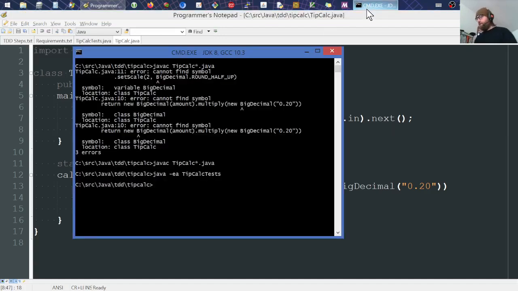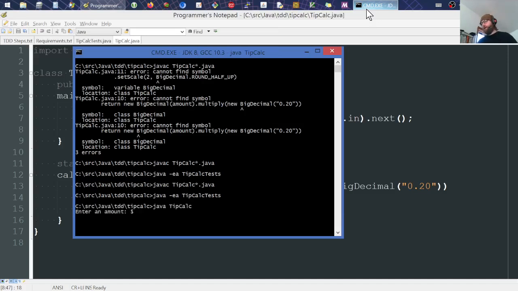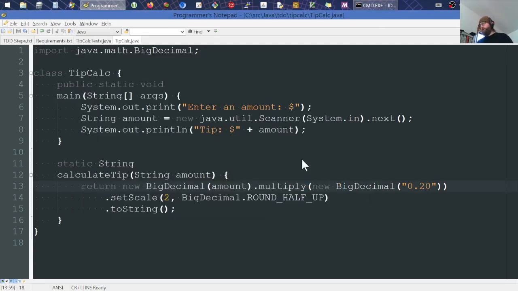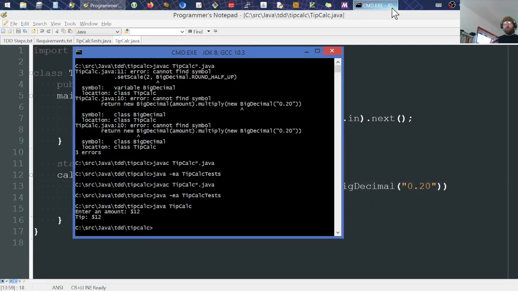Save it, jump over here, compile it, and I'll go ahead and run the test again just to be thorough. But what we're really going for, of course, is to run tip calc like that. Let's enter an amount. What's an easy amount? $12. How about that? There we go. Tip amount $12. What's interesting is there's not the 0.00 on there. So here's an instance where the user test found something for me.